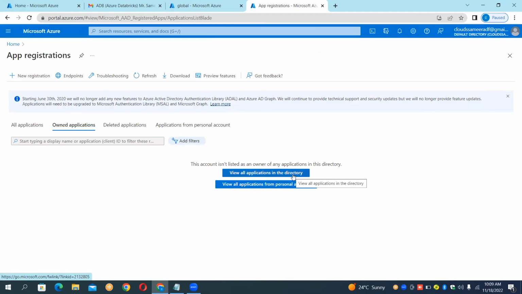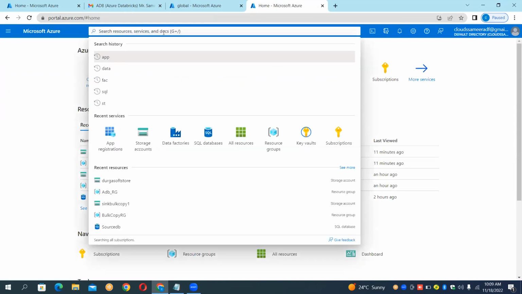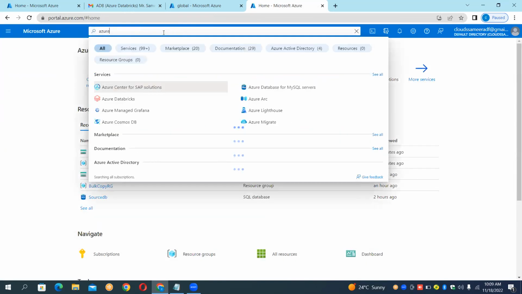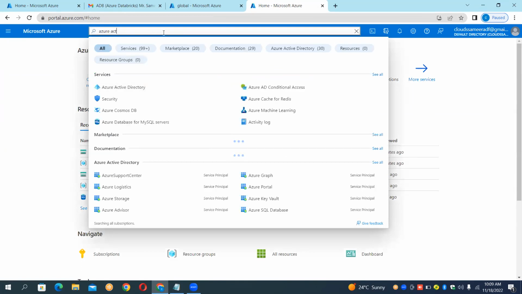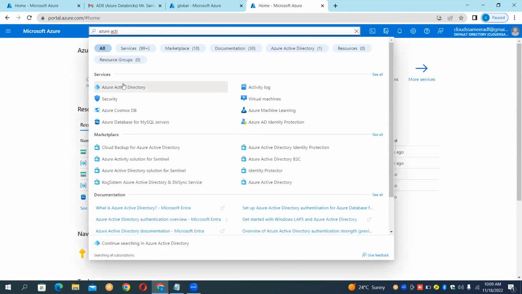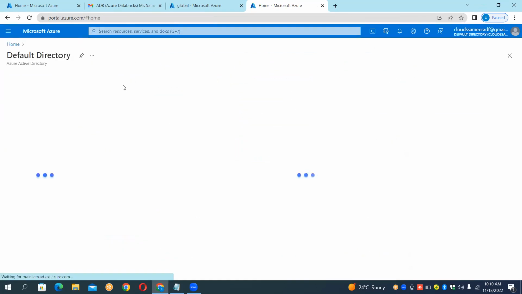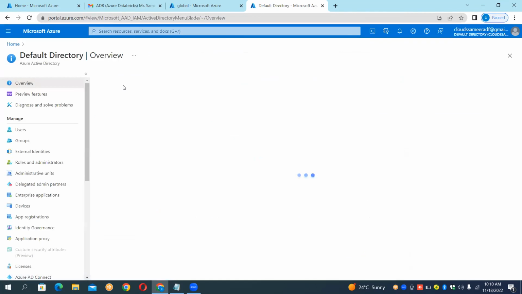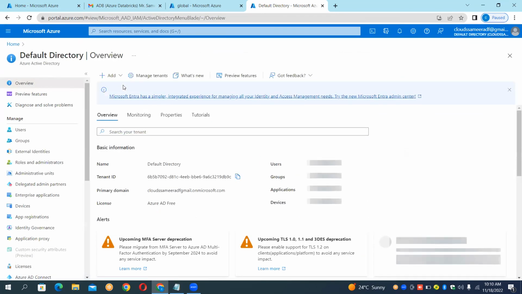Or else you can also type Azure Active Directory. You can start with this. You can do anything, guys. No problem, this way or that way. Anyway, Azure Active Directory Service, we have already clicked on this.